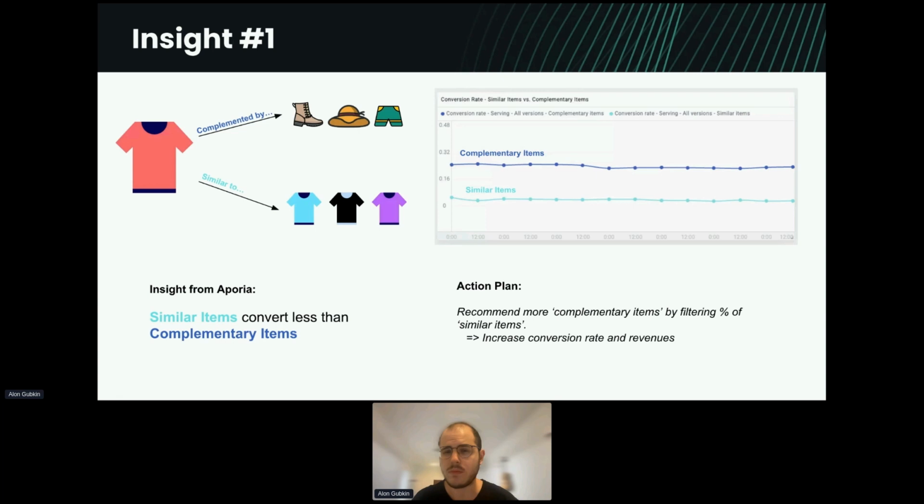So it's actually better to recommend complementary items rather than similar items. That's what we learned from this graph. So this is the insight. And then the action from this insight could be, let's start recommending more complementary items by filtering a percentage of the similar items. So this will actually lead to increasing the conversion rate and revenue from the model.